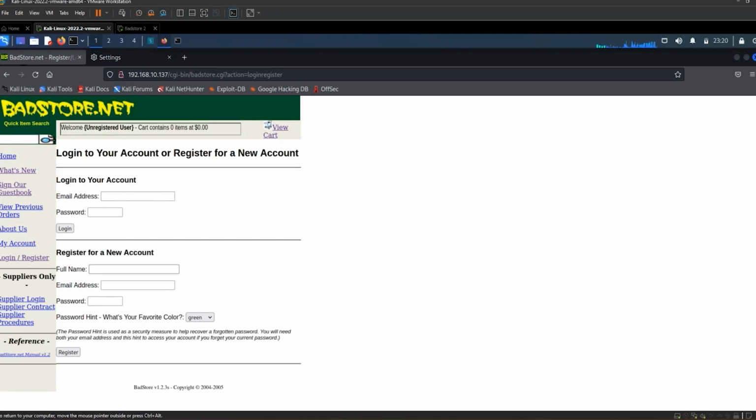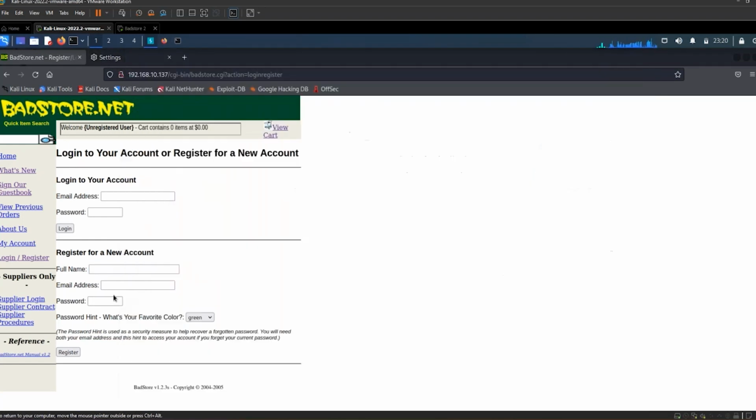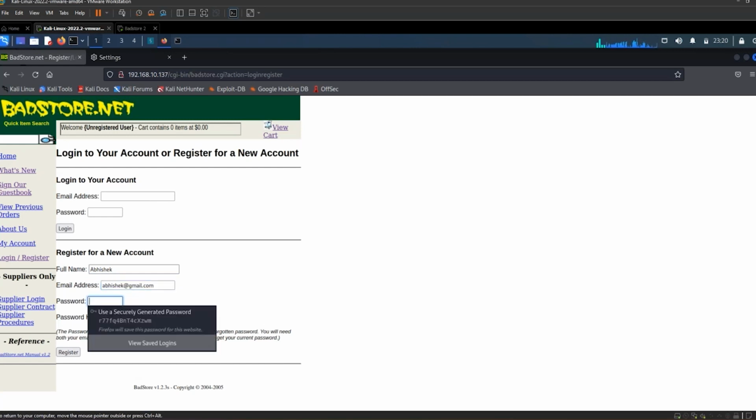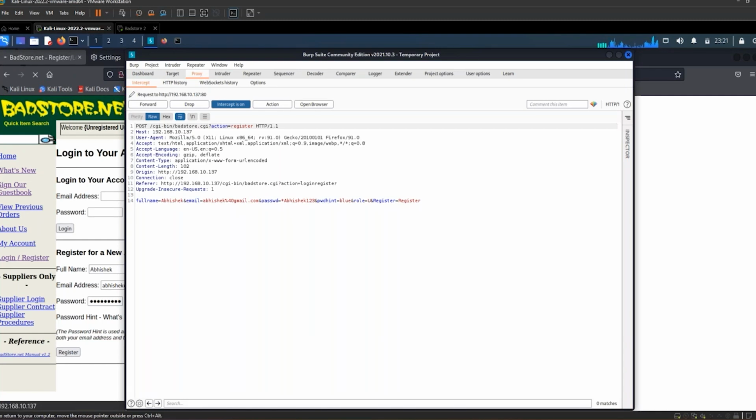Let me create a new account. The details will be captured inside Burp. So before that, let me turn on the interception. Full name, account of Abhishek, @gmail, password is, favorite color hint, let's say blue. Let me click on register. Straight away the request has been captured inside my Burp. Can you see? I clicked on register, the request has been captured, but at the back end it's still loading.